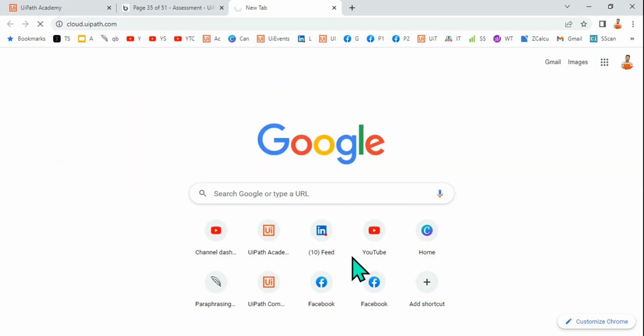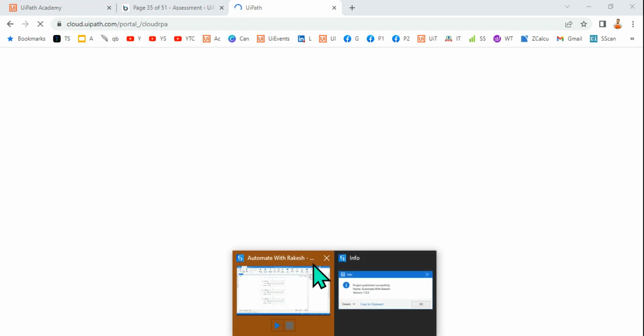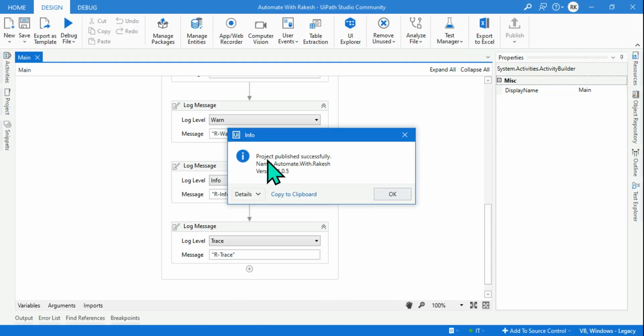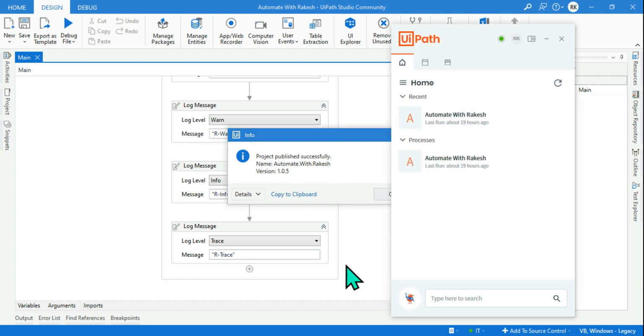Okay, and here in the studio you should find a message which says project published successfully, and the version number is 1.0.5. That means I've done it 5 times. If you are doing it for the very first time, you may have 1.0.1. Now let it log in.